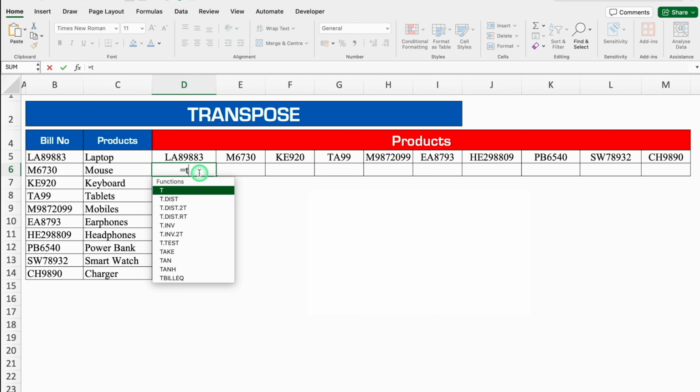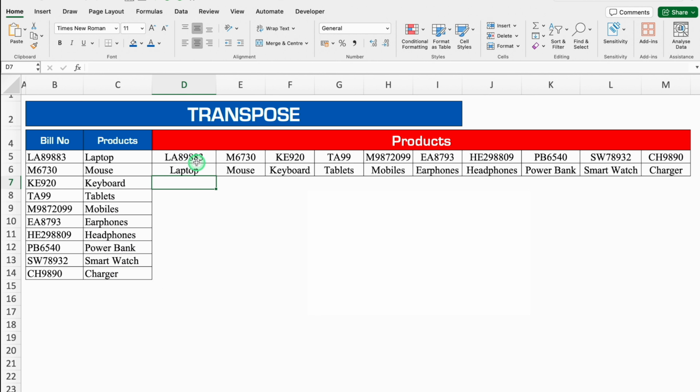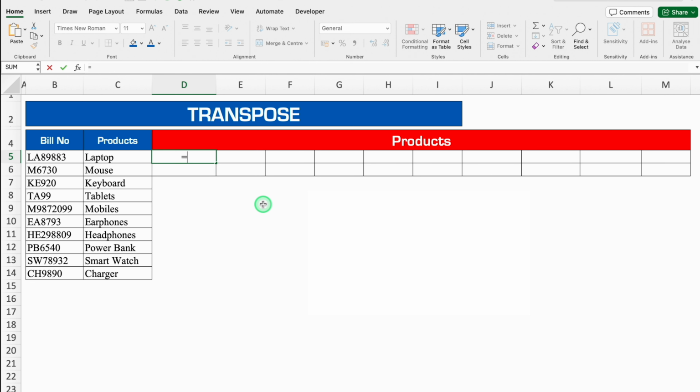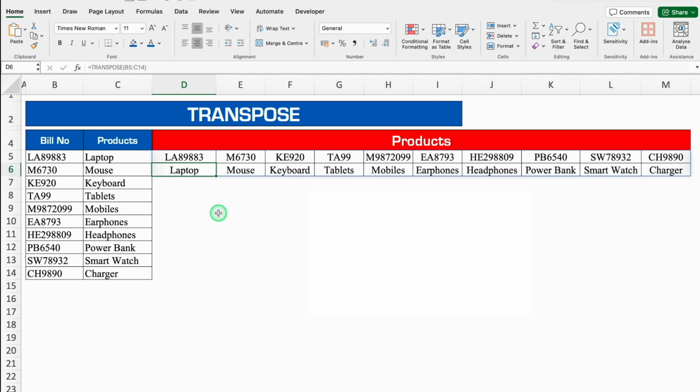Equal to TRANSPOSE, bracket open. We'll select our data, means array. We'll close the bracket and we'll hit enter. So we got bill number and products. And in both places we had used transpose individually. What if I want to select the whole data in one go? Let me delete this. Equal to TRANSPOSE, bracket open. I'll select the whole data in one go. We'll close the bracket and we'll hit enter. And I got the same result.